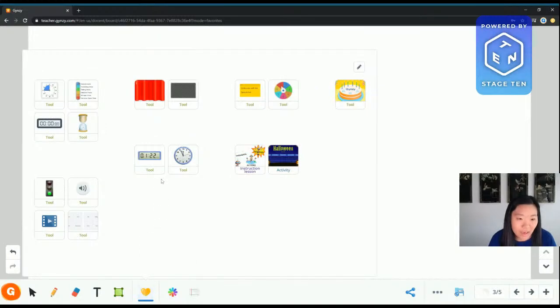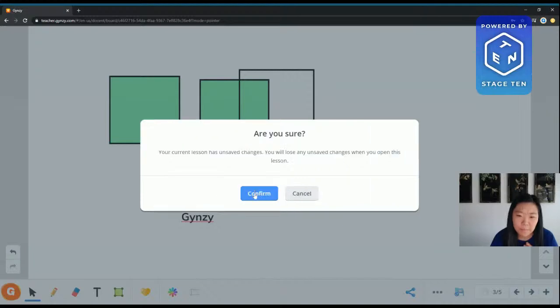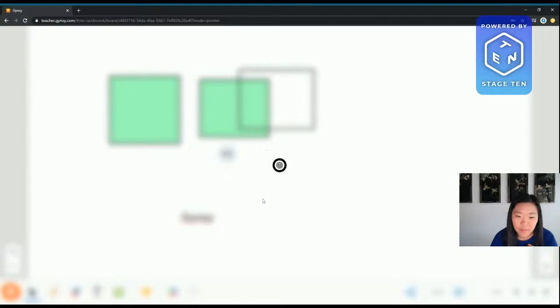And we'll go back in here. So that was what happens if you open something that says tool on the bottom. It will open up right on the slide that you're on. However, if you're opening up an instruction lesson or an activity or presentation, it will basically be like you're opening it from the library, except it's right here ready for you because it will ask if you want to open this lesson or add it to your current lesson. Right now, we're going to open it as new, and we'll leave that one behind and confirm.